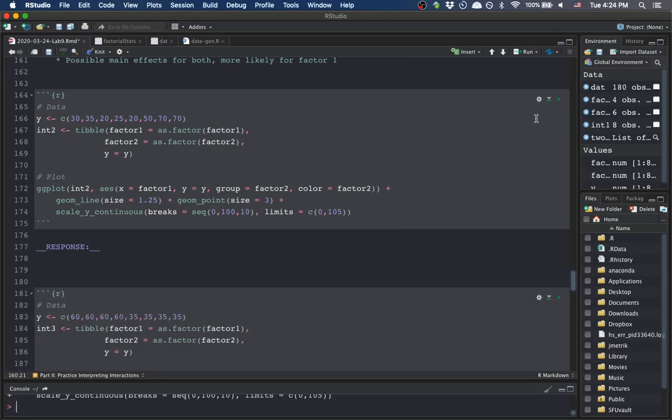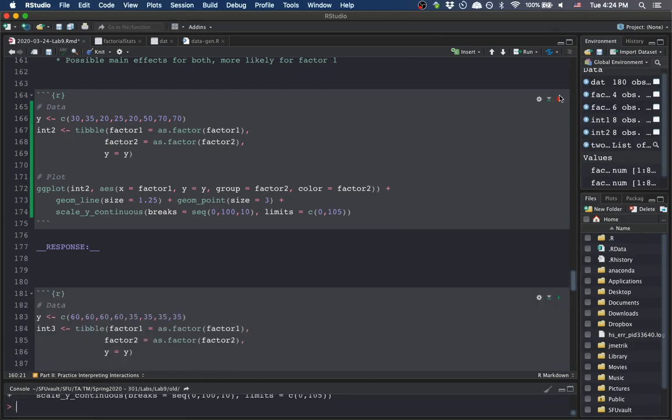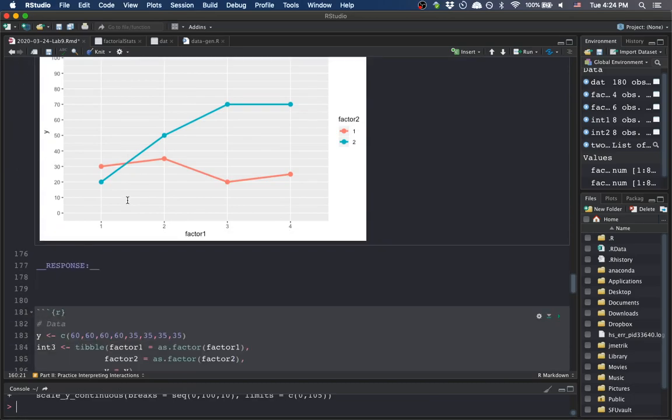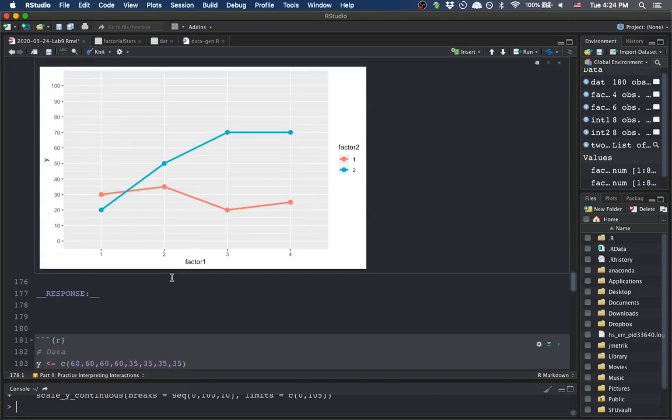So looking at the second one. All right. So here it's really apparent that I have an interaction because my two lines intersect. And it's just really obvious if you place yourself in the mindset of evaluating, does the relationship between factor 1 and the dependent variable y change because of levels of factor 2?